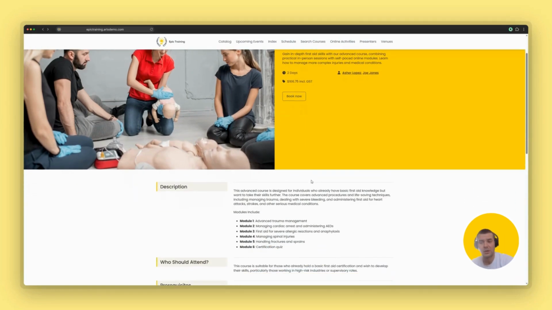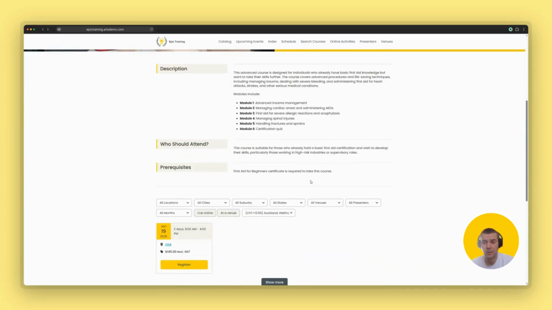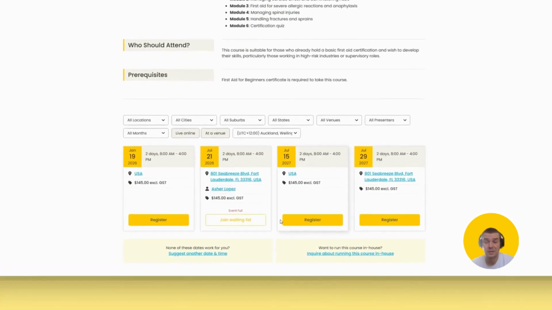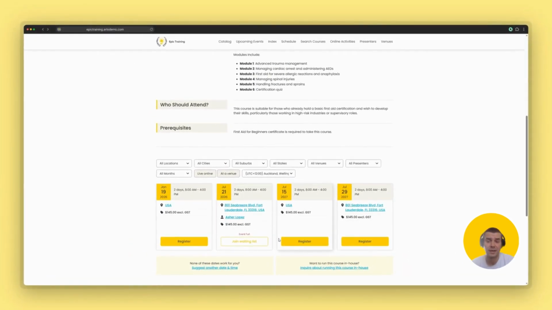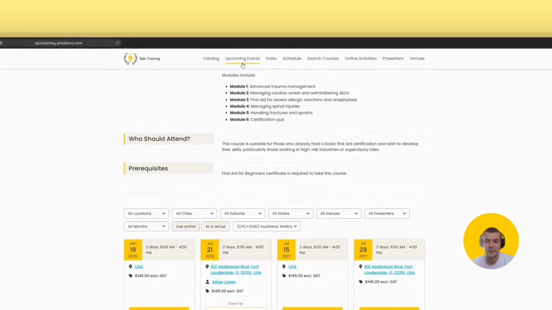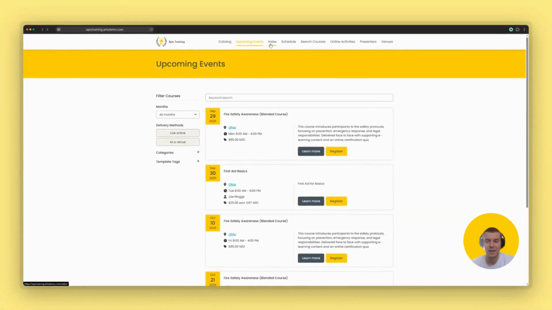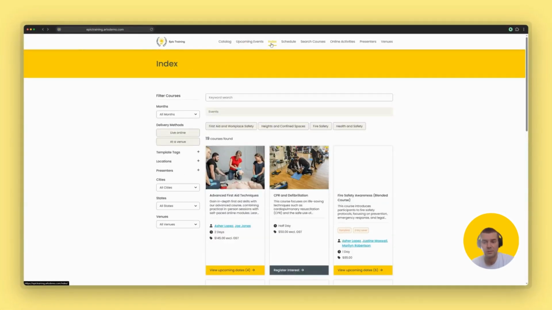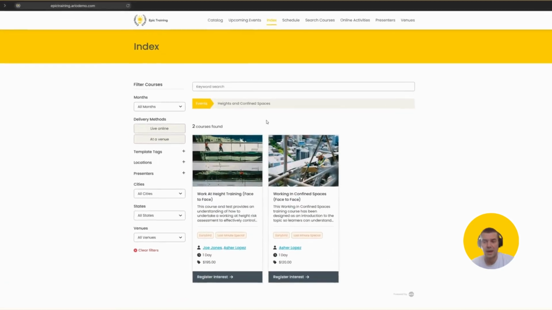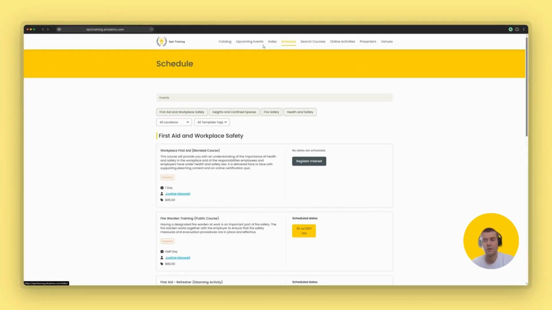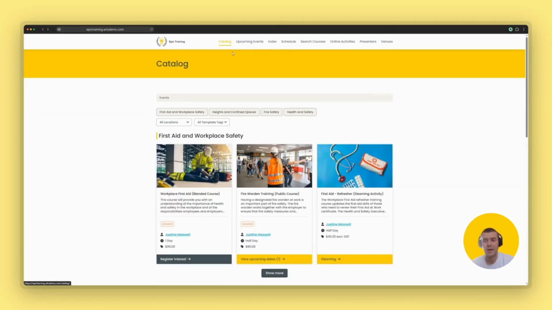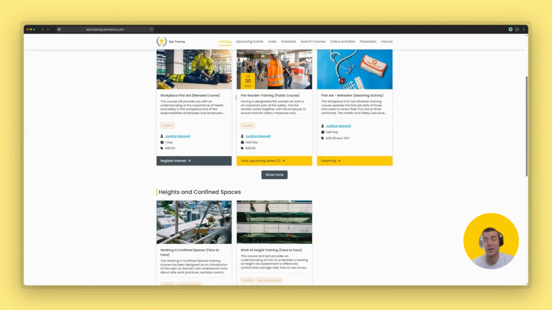If there are multiple dates or locations available, they'll also show up down here, so learners can choose the option that suits them best. When they're ready to book, the registration flows straight into Arlo's checkout, which we'll cover in detail in the next video. I've set up a handful of different templates to show you. So first one is an index style template here, which gives learners powerful filtering options. They can narrow courses by category, delivery method, date range, location, and more. I've also got a full training catalog displaying, helping folks quickly find the exact training that they need.